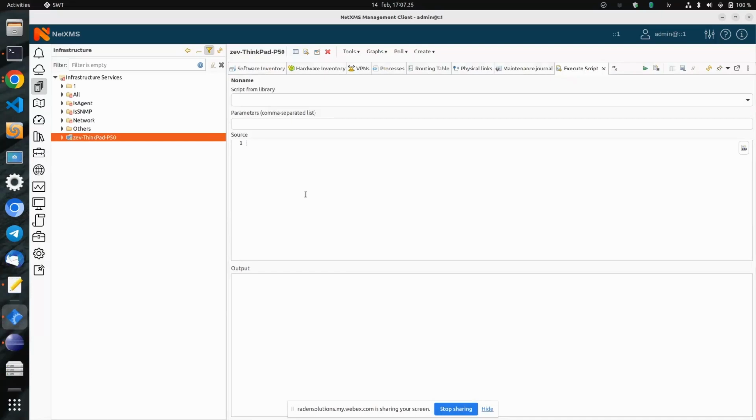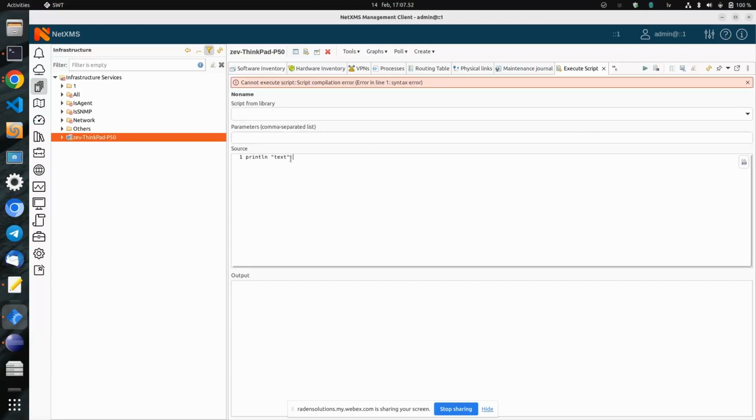And I think as many people noticed, starting from the 4.0 version of NetXMS, we have changed that println and print now are only available as functions. Before, you were able to print text like this. Currently, starting from 4.0, it's not compiling, so it's only available as a function, print and println.